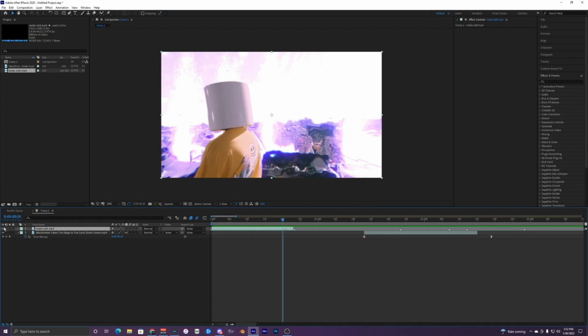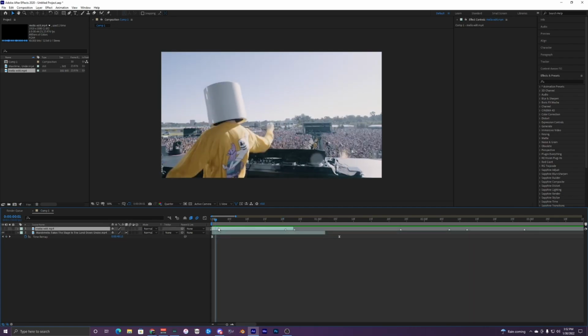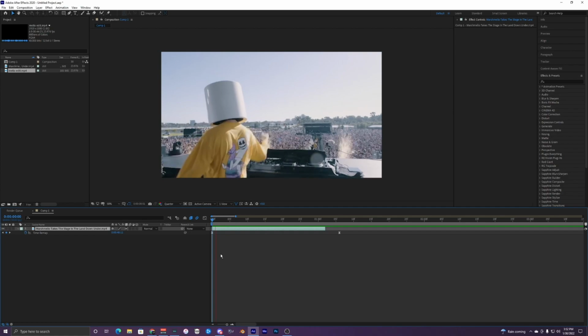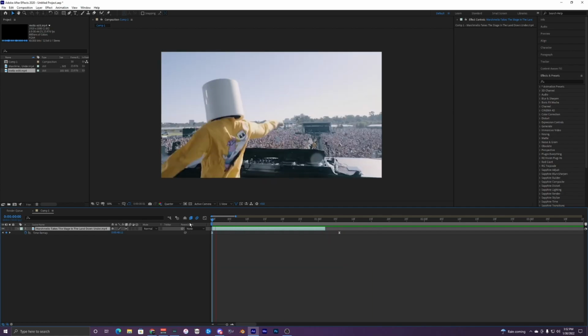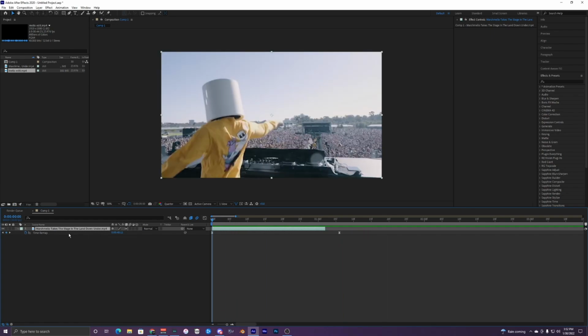So what you first wanna do is grab your clip here. I already time remapped it, so it speeds up, slows down like that. Just something like this, a pretty simple clip is all you need for this effect.